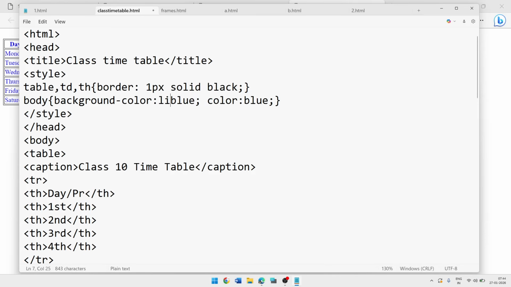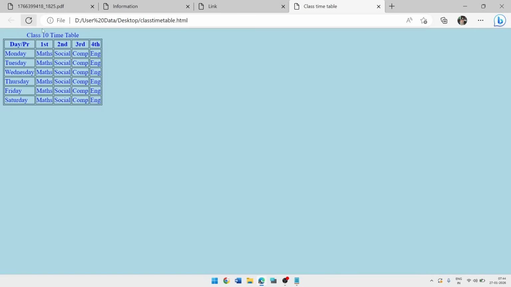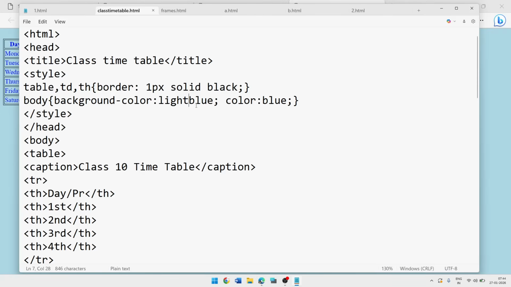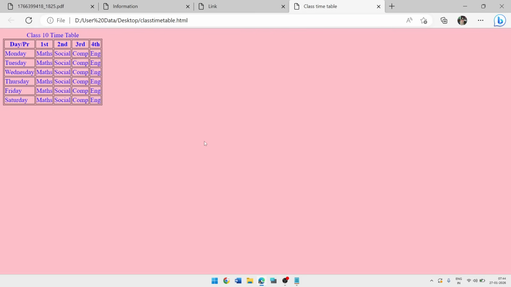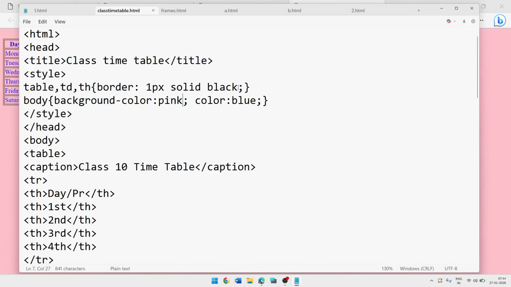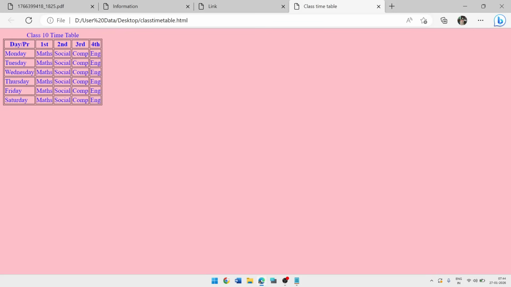So I think it is not light, LIGST, light blue. Let's see. So this way came. We can give some other color also. Light blue is not looking that great. We can write pink color. And pink and yellow combination is not good. Pink and blue. So better make it red. Now it's fine. So this way we can do this answer, class timetable.